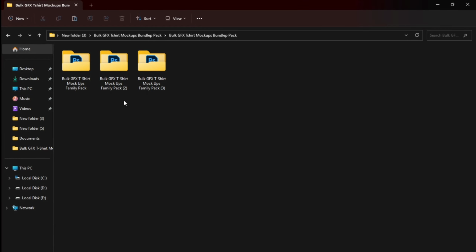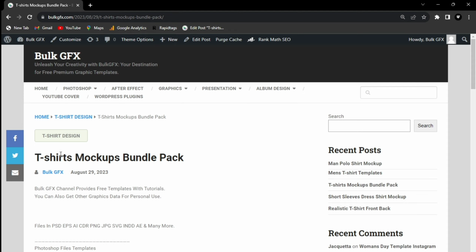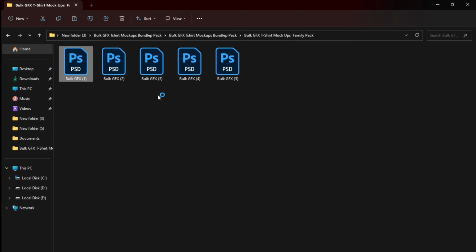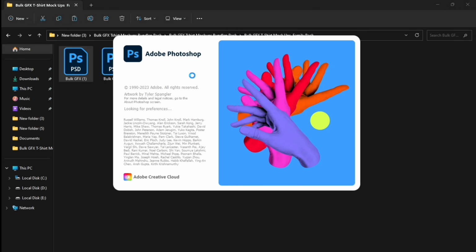These are t-shirt mock-up packs. You can easily download them from the link in the description here. These are 3 packs, and this first one consists of 5 PSD format mock-ups of t-shirts. Let me give you a quick review.